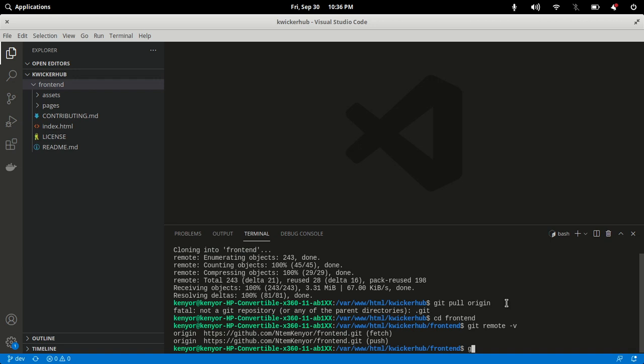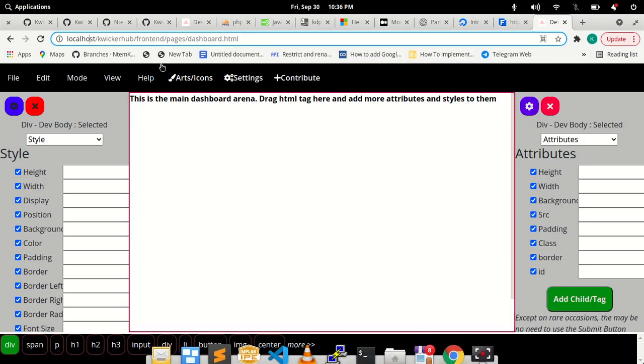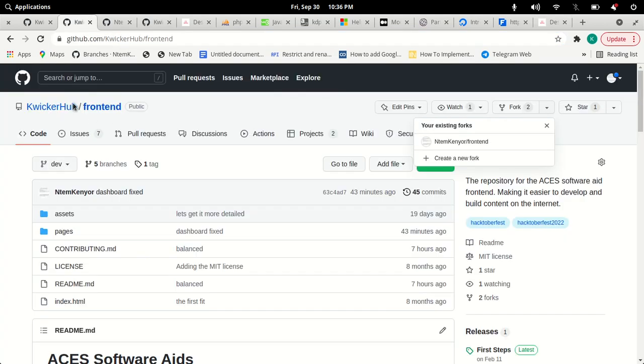What we want to do is to add an upstream. The upstream is where the whole project is gotten from. So we want to say git remote add upstream, and then the link to our upstream will be the main link here on the KwickerHub frontend, not ours, but the main project.